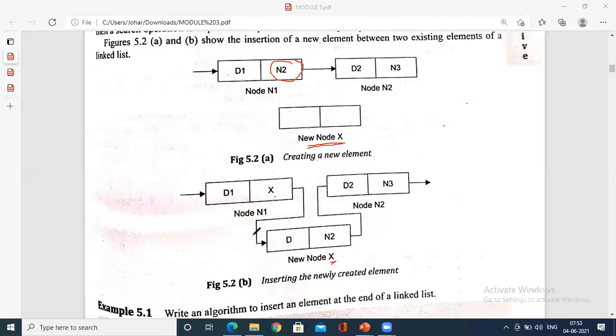Then it is being connected to the new node called new node x, where we have one of the memory element. What is the value? It is d. And next, see, d2 n3 is there, no? So that is being inserted. So we move this address. n2 holds the address that is being connected to the next linked list, d2 n3. Very simple, right? See, creating a new element. How do you create a new element? New element is created simply by calling new node x.